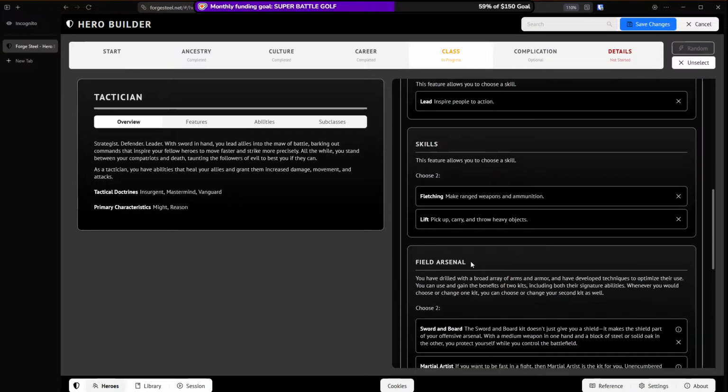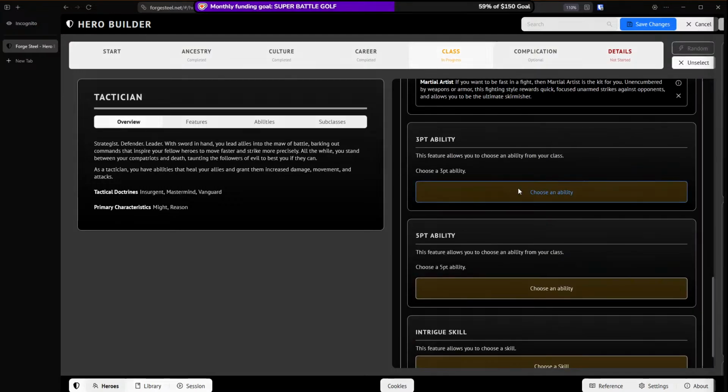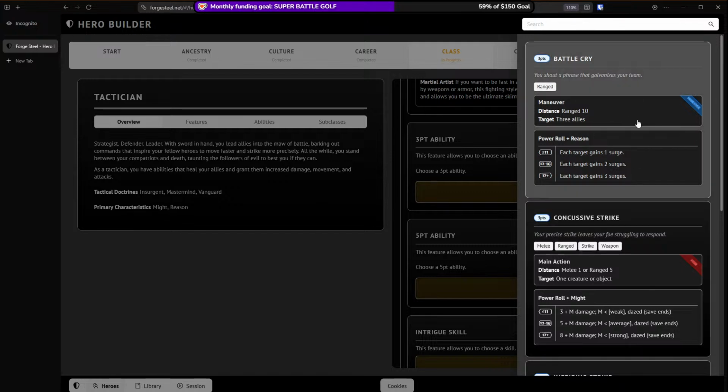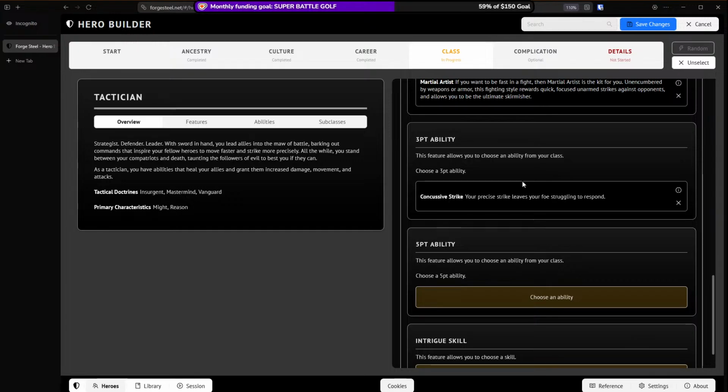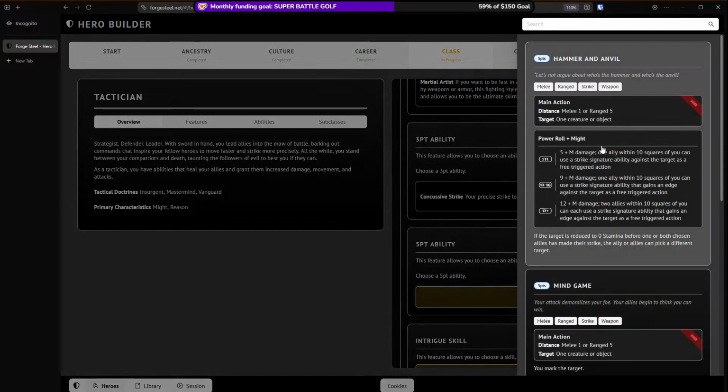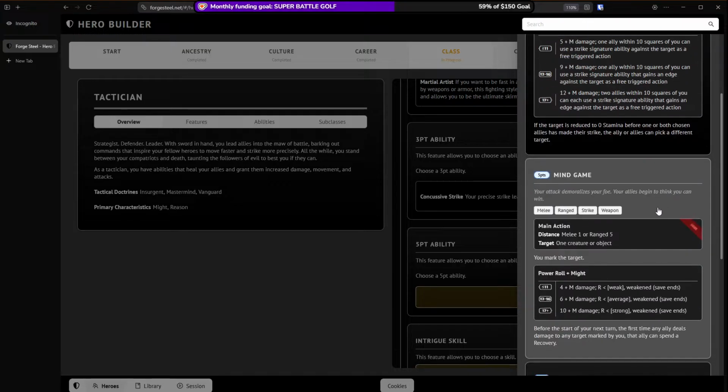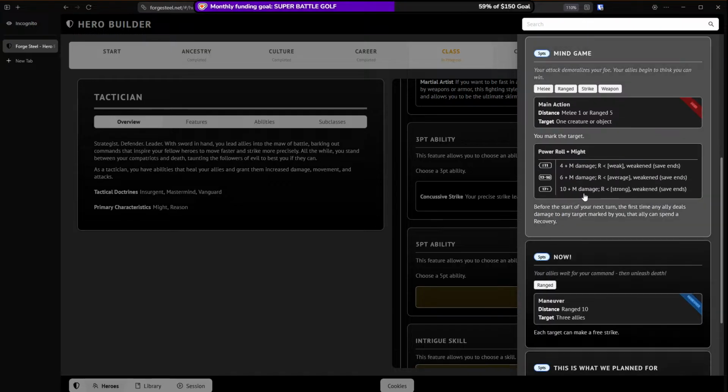We're Captain Americaning it. Okay, then we get our 3-point ability. This is like spells, but in this case, martials. So concussive strike absolutely is our 3-point ability. 5-point ability. Hammer and Anvil's pretty good, but funnily enough, not what I'm talking about. Mind game? Probably not.